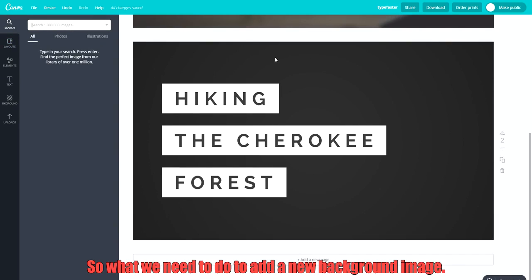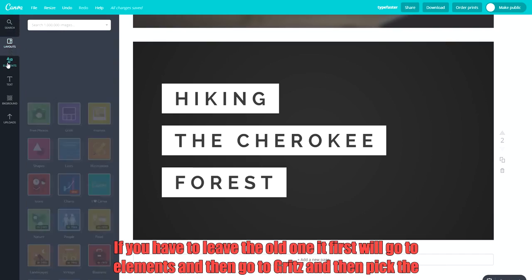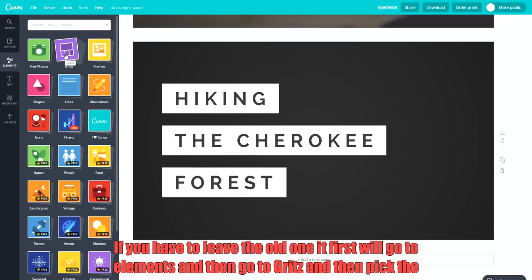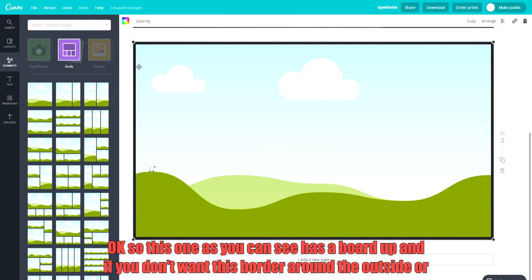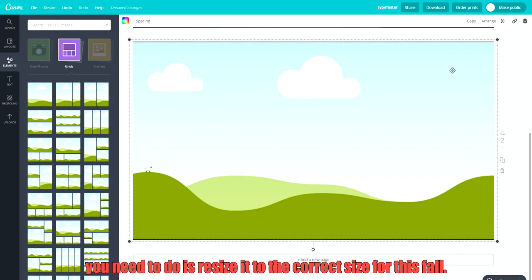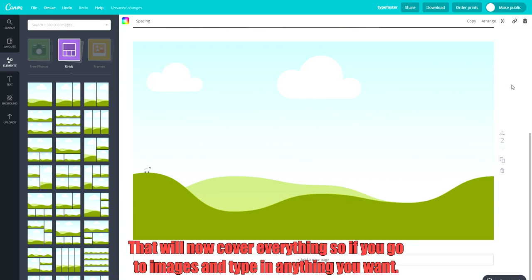So what we need to do to add a new background image, if you have deleted the old one, is first of all go to Elements and then go to Grids and then pick the one which covers the entire frame, okay? So this one, as you can see, has a border, and if you don't want this border around the outside, all you need to do is resize it to the correct size for this full image that we are doing here. So there you go, that will now cover everything.